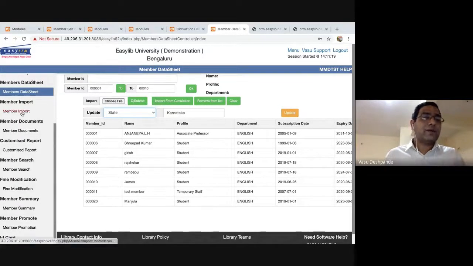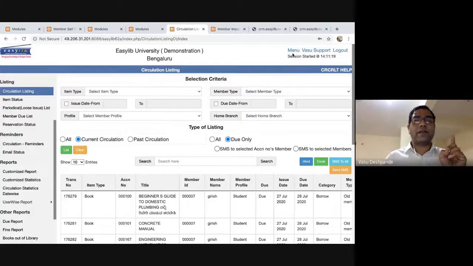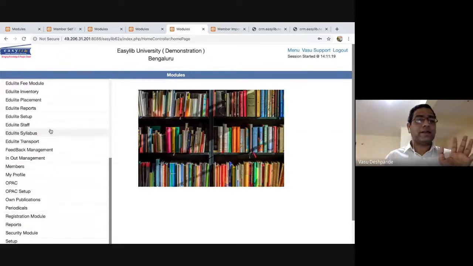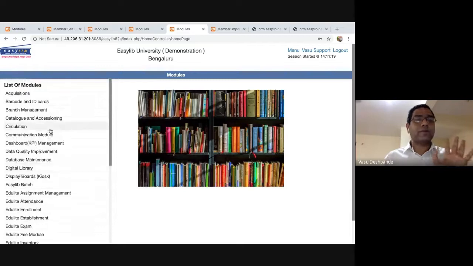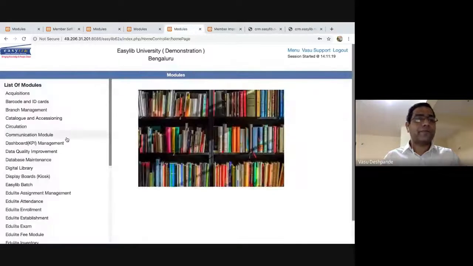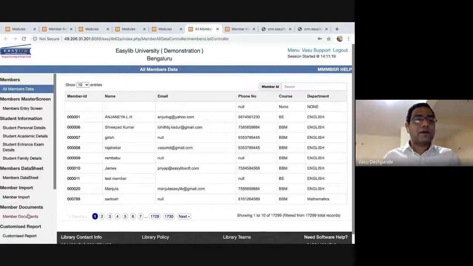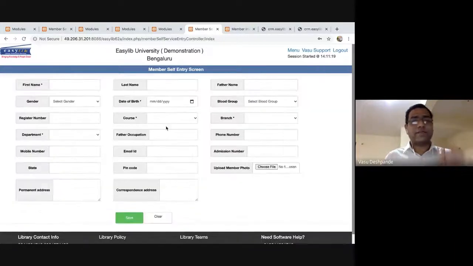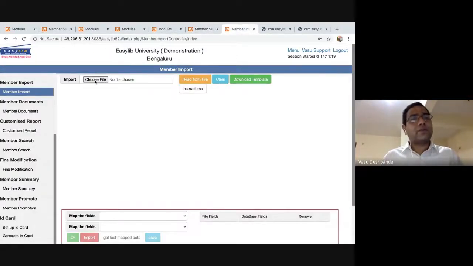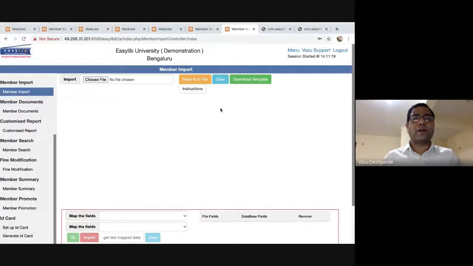Now coming to member import, how do you do the member import? One option that we saw was that students could do the self entry. So there we went and added that particular student who can do the entry. The one option is the self entry screen here. The other option is you get the data from the campus ERP. They will give the data, and you import that particular data.